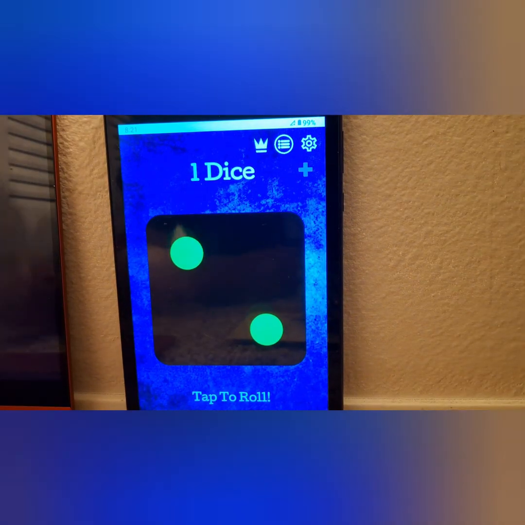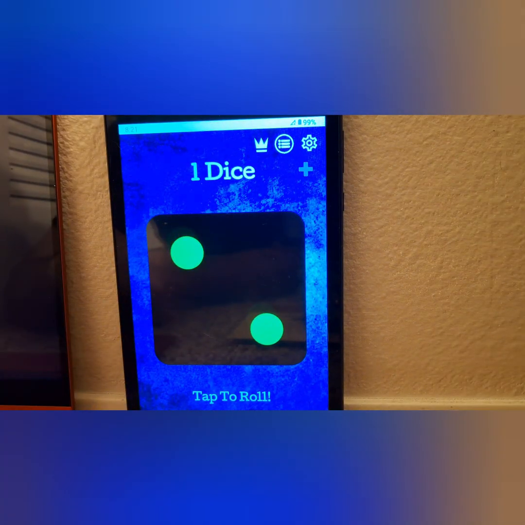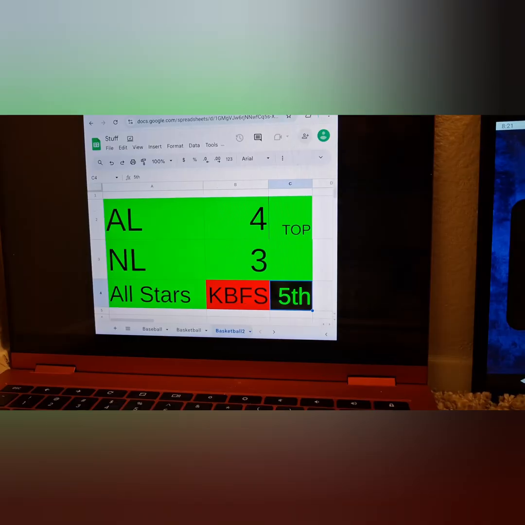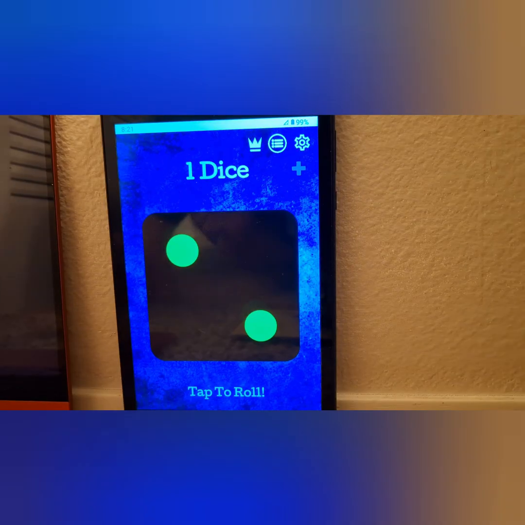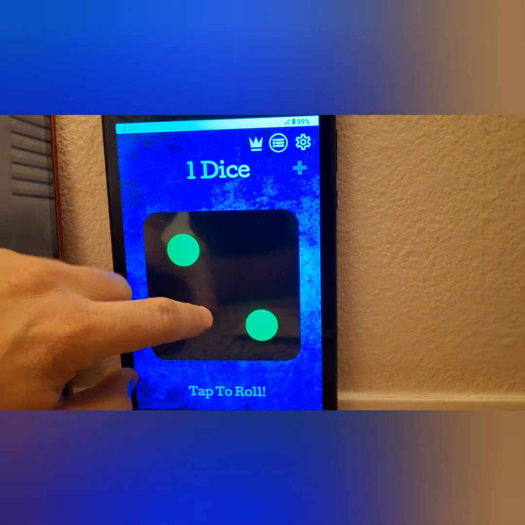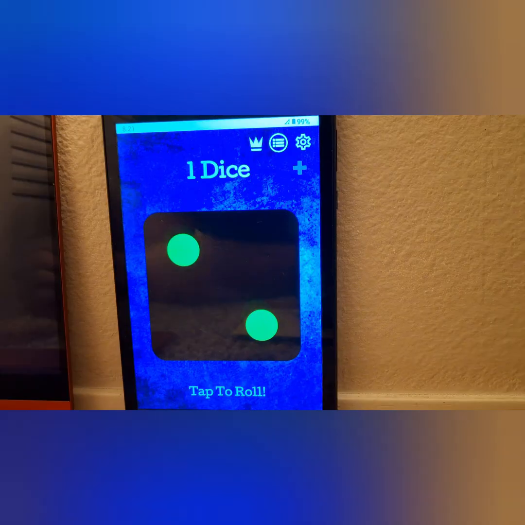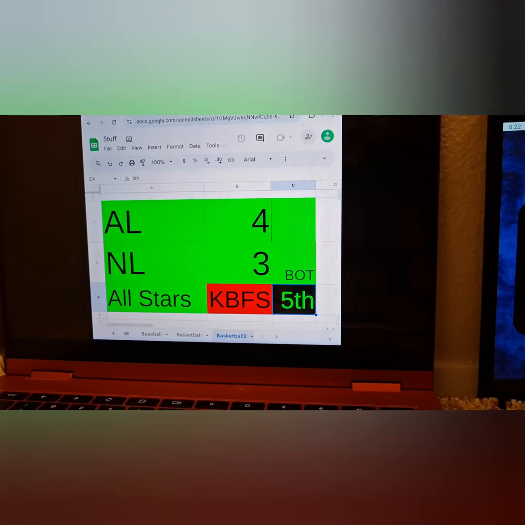All right, bottom of the fourth, National League up to bat. Can they respond? They roll a 2, so they will not. Going to the top of the fifth, the AL is up 4-3. Can they add on to their lead? Let's find out. There we go, top of the fifth, AL up to bat. They roll a 2, so they will not score. All right, AL still up 4-3, going to the bottom of the fifth.